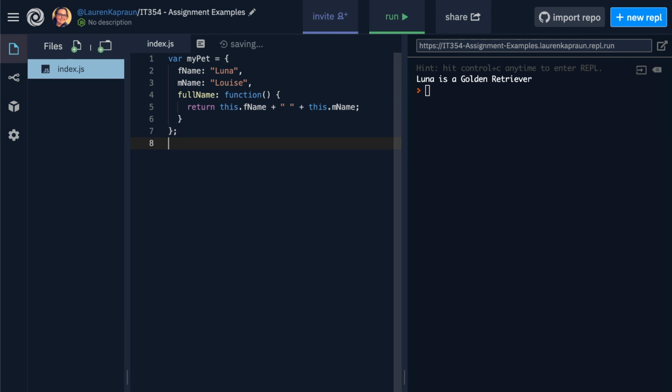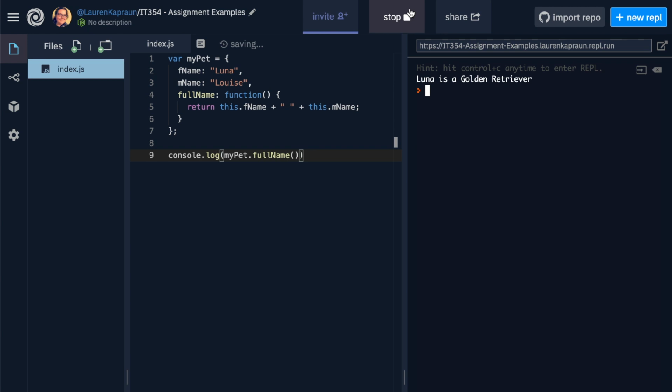And then outside of here, we'll go to console.log myPet.fullName, and that gives us Luna Louise. So for the final two examples, I'm going to go over this alone and this in a function.